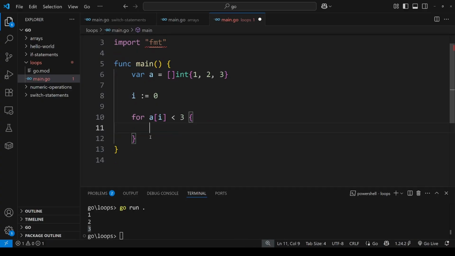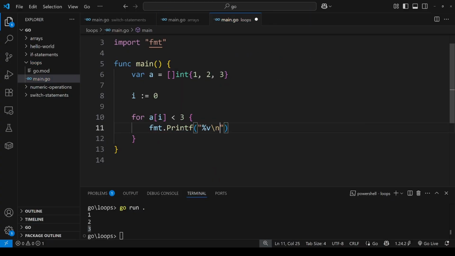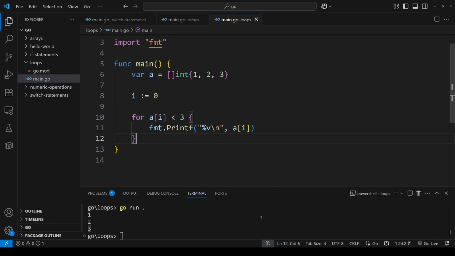This kind of looks like a while loop where we just have, usually the keyword, some sort of condition, and then the body of the loop. And so how we'll run this is, while a sub i is less than 3, we will just go ahead and print that out to the screen. So %v, do another new line, and we'll do a sub i. So let's go ahead, save and run this.